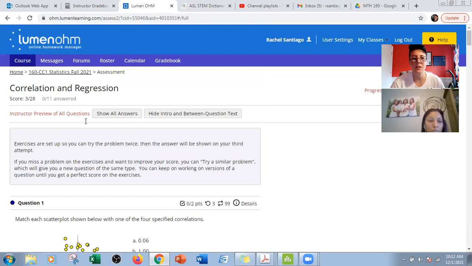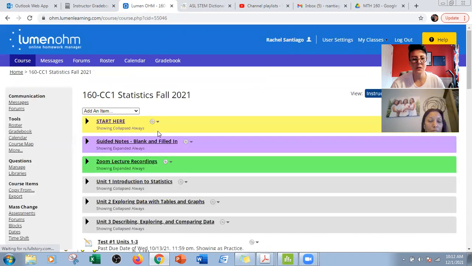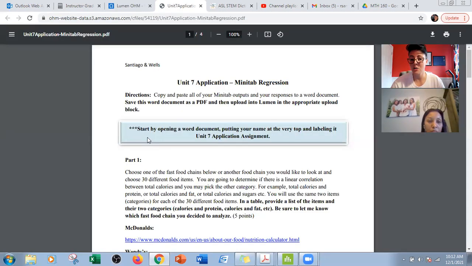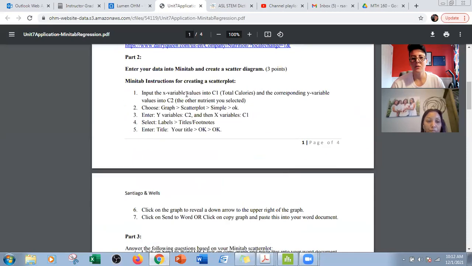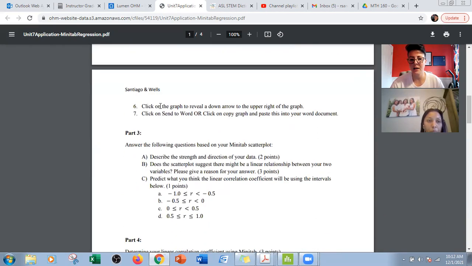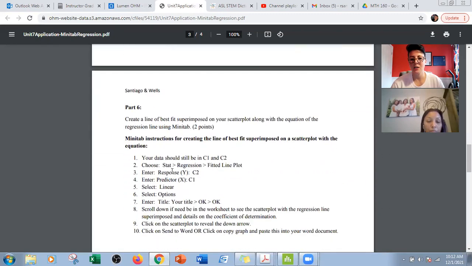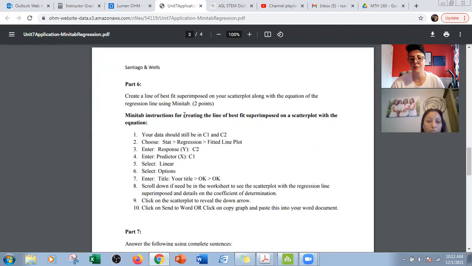Let me show you that the actual Minitab assignment tells you how to do that. You can start by creating a scatter plot, and then you can determine the linear correlation coefficient, and you can also create the line of best fit. This is the regression line, and it'll give you the equation that you need. So you will have these instructions, which will help you to do that.